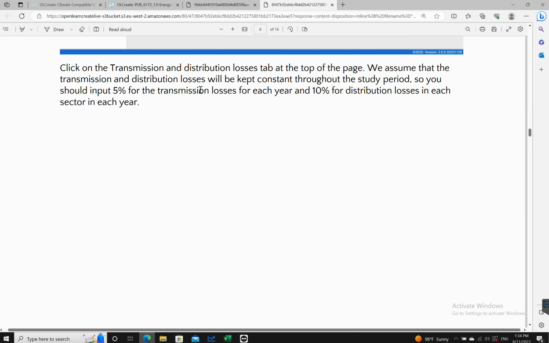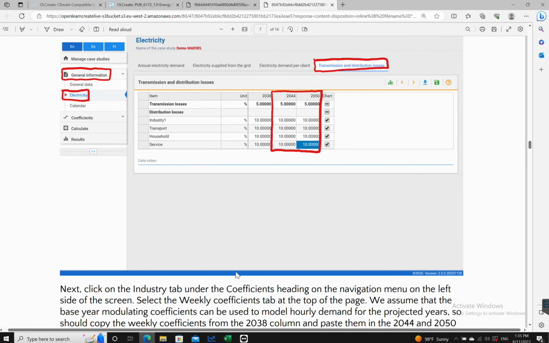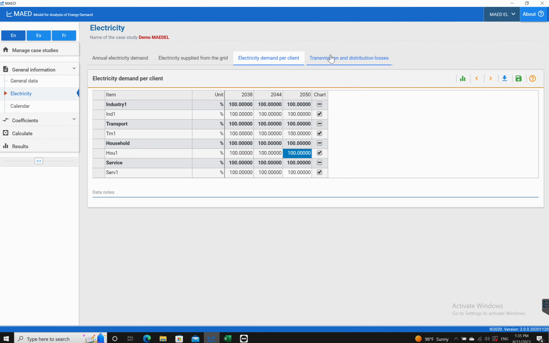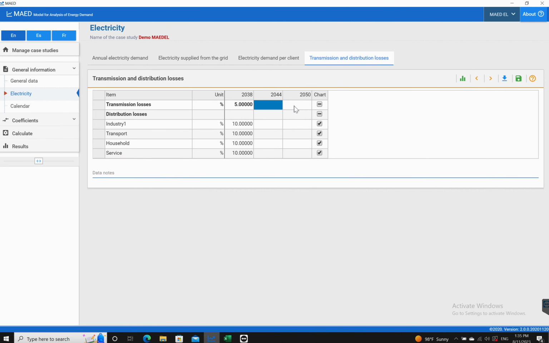Lastly, we're going to go to the distribution and losses. So we should input 5% for the transmission losses and 10% for distribution losses in each of the years. So we're going to put 5, 5, and then we're going to put 10, 10. Save data.